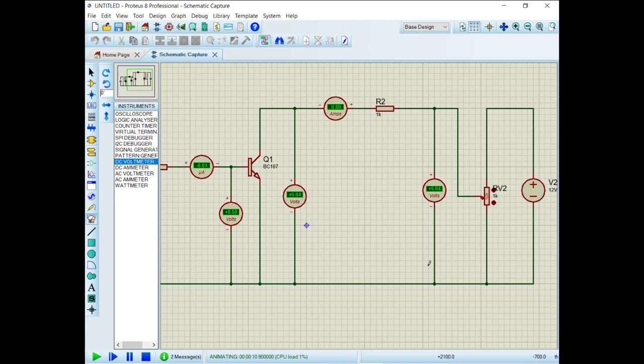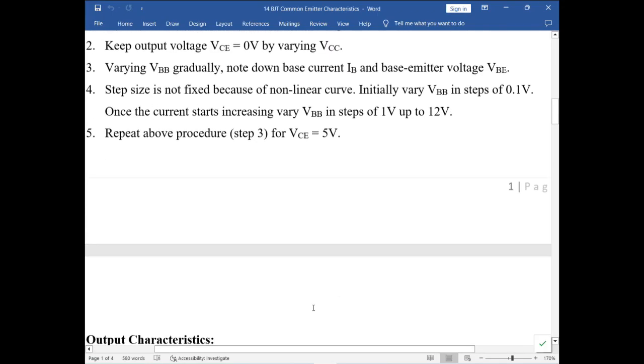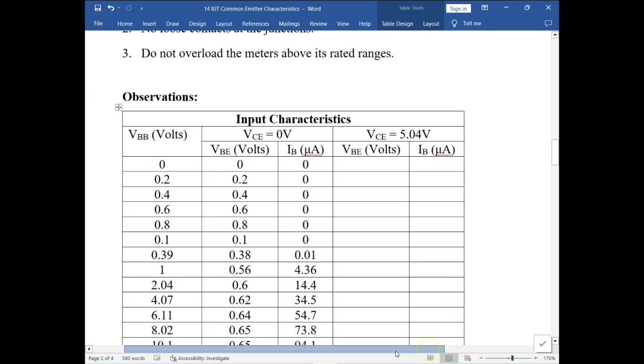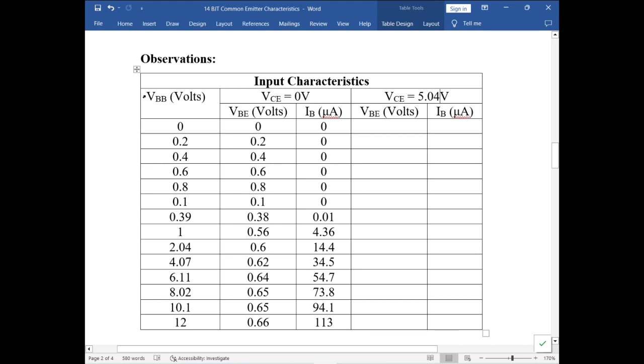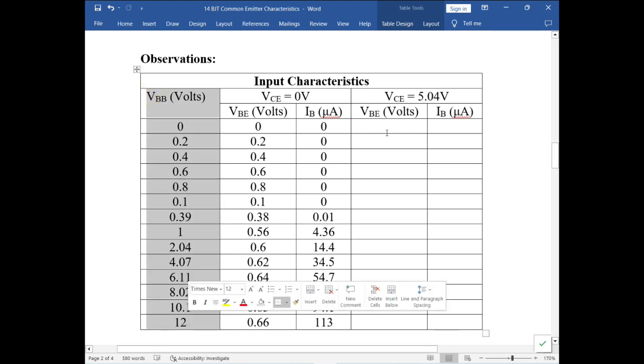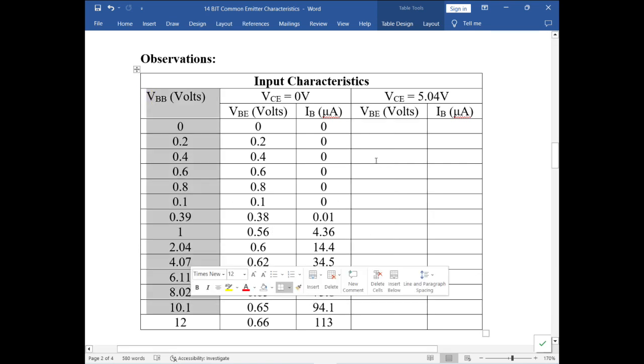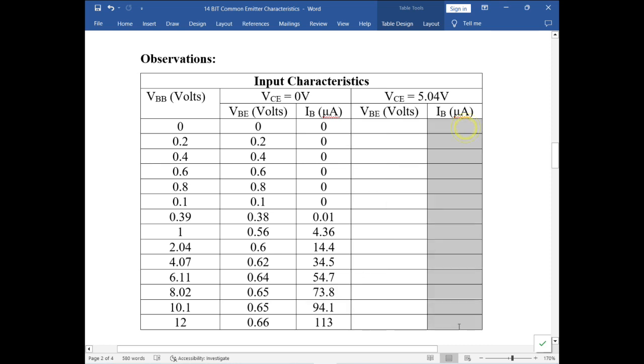So I'm not getting exactly 5 volts, so I'm going to use my constant VCE value of 5.04, and I will fill this table. In this case, I will use 5.04 as my VCE, and I'll change the value of VBB as I fill the values of VBE and IB.